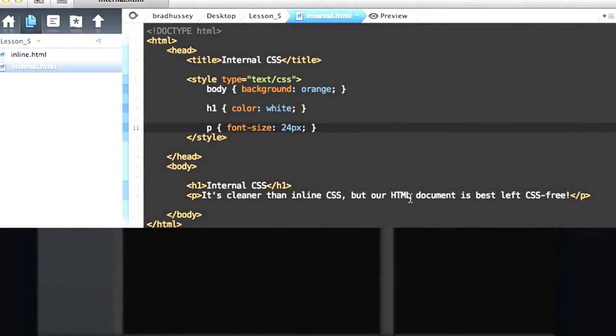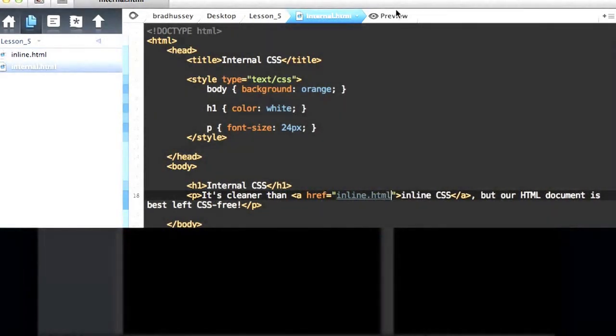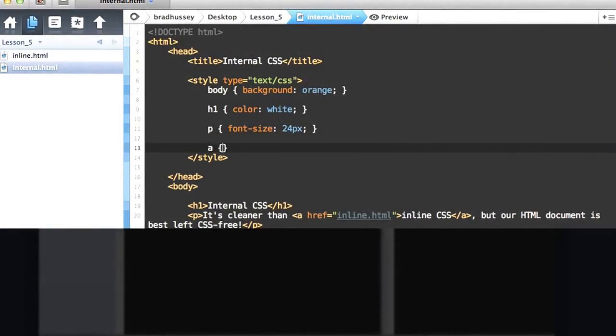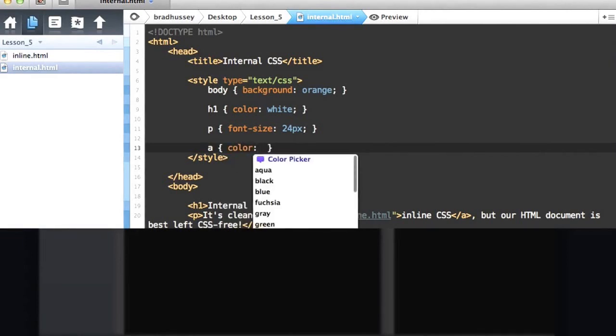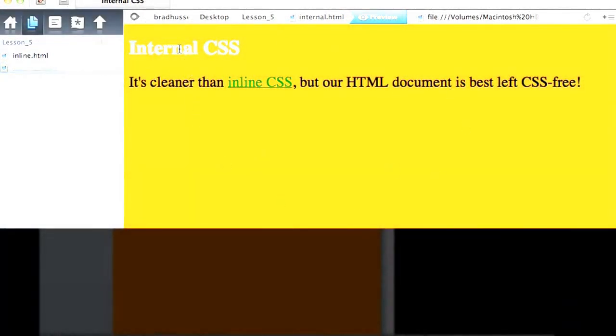So I'm going to do a little bit more here, and let's wrap the inline CSS text with an A tag and link it to our inline.html file, and that should be a link, but I want to change the color of this link, and I could do that by selecting the A tag and then say color green. Save that, check it out. So there we go, we have our orange background, white level 1 heading, 24 pixel font size paragraph tag, and green link, and that's all using CSS.